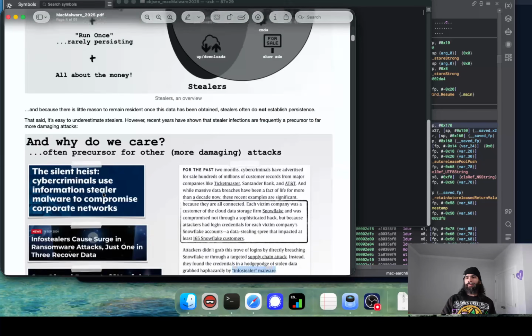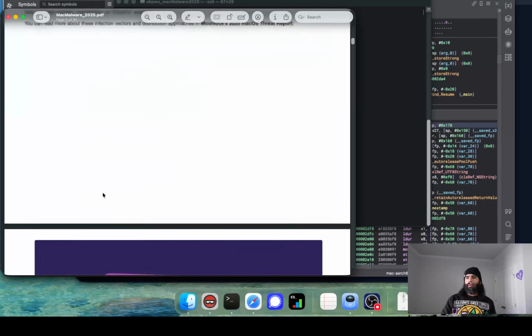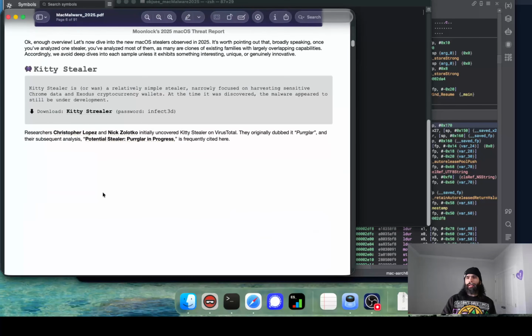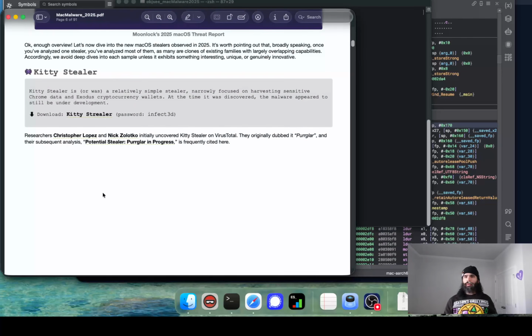We're gonna just dive into the first one here. I've already read all this. The Kitty Stealer. So this was actually something that was discovered by me and Zolo earlier in 2025. It's not that interesting of a sample. It's pretty simple, and it looks like some kind of testing at the time. So yeah, not that interesting.